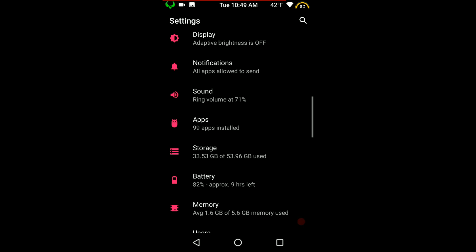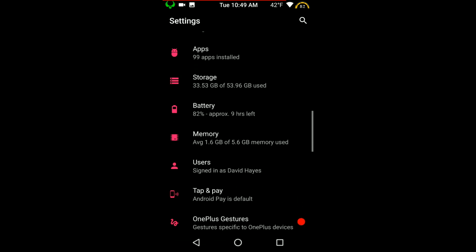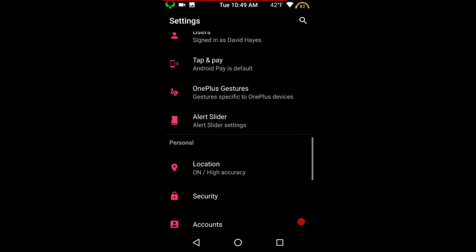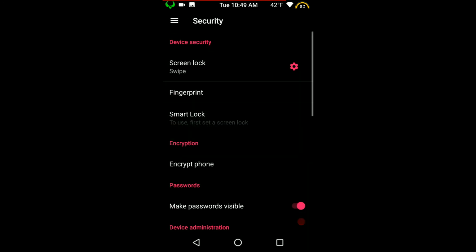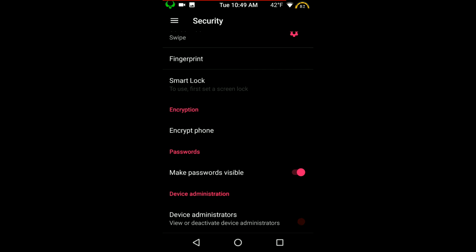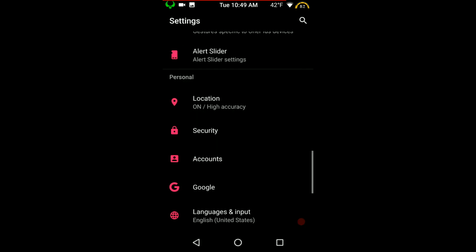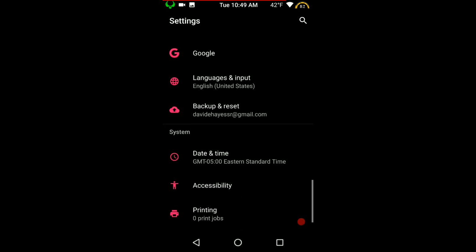Okay, guys, just so you know, I'm not going to do an AOSiP review for every single device out there, or every single device I own. I just happen to have it on here, and this is the one I'm going to do it on. Let's see here. Under security, just to let you guys know, this is not encrypted, as you can see. I wanted you guys to see that.